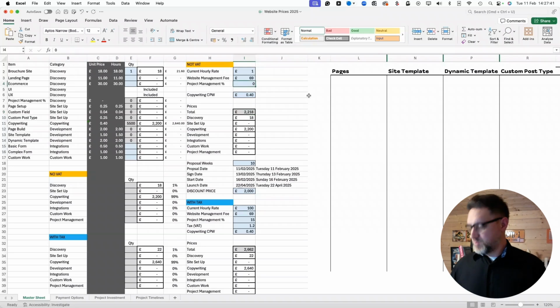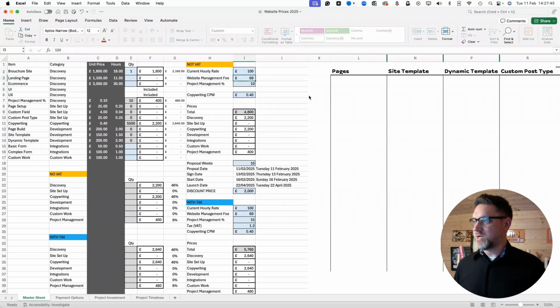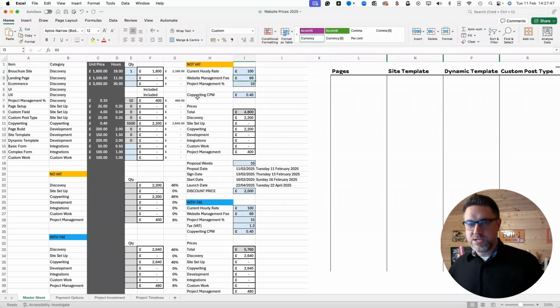What is your project management fee? I'm going to put that as 10%. What is your hourly rate? I'm going to put mine down, which is 100 quid an hour. Okay. Watch as the price changes.